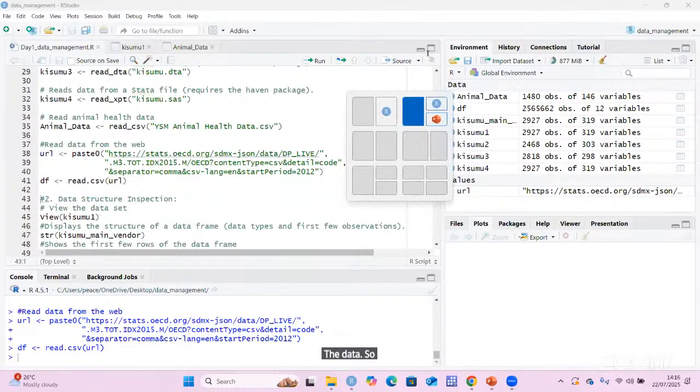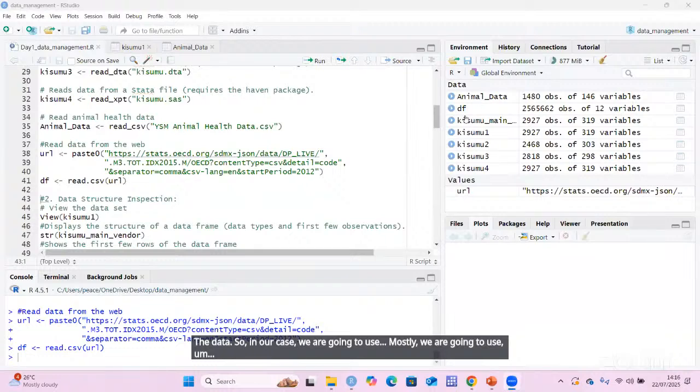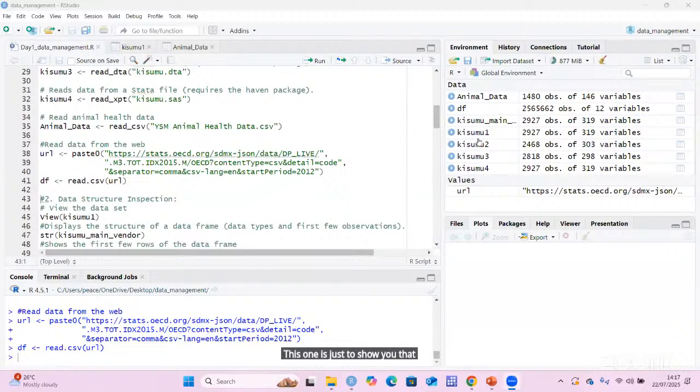So in our case, mostly we are going to use the animal data and the Kisumu main vendor data. These other ones are just to show you that you can import data from different sources.